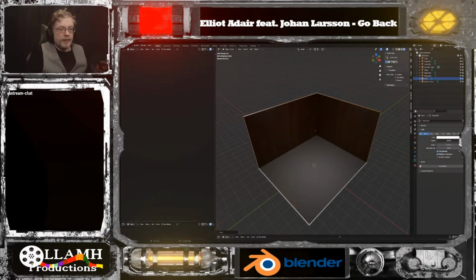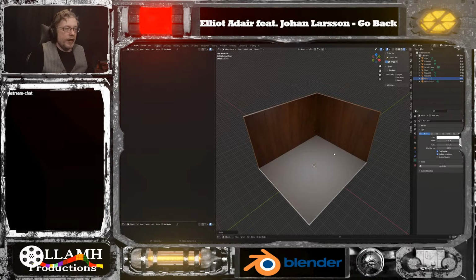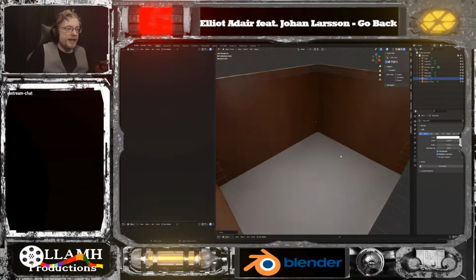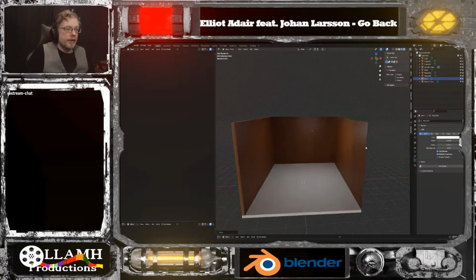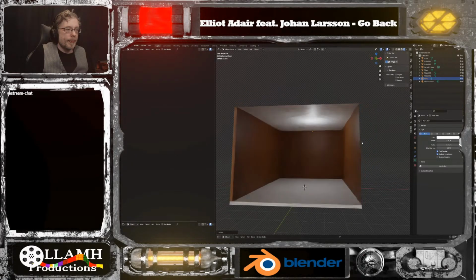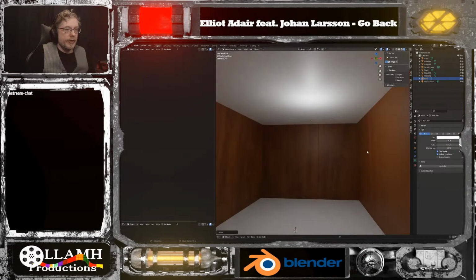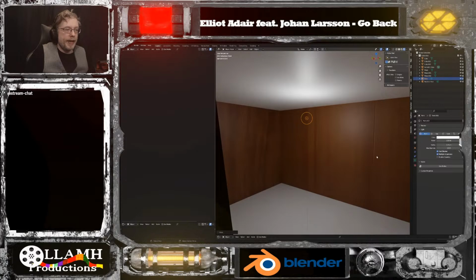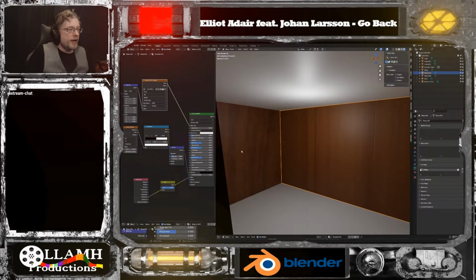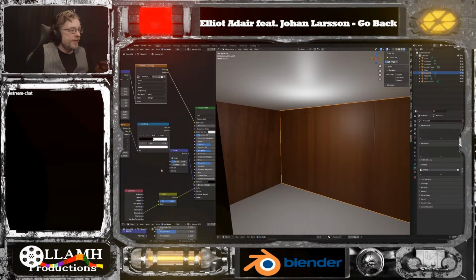Alright, so let's bump this up to, let's say, 120. So now we've got really nice lighting, and that's really showing on the wood paneling. I'm still kind of upset about this one though. This is kind of weird.